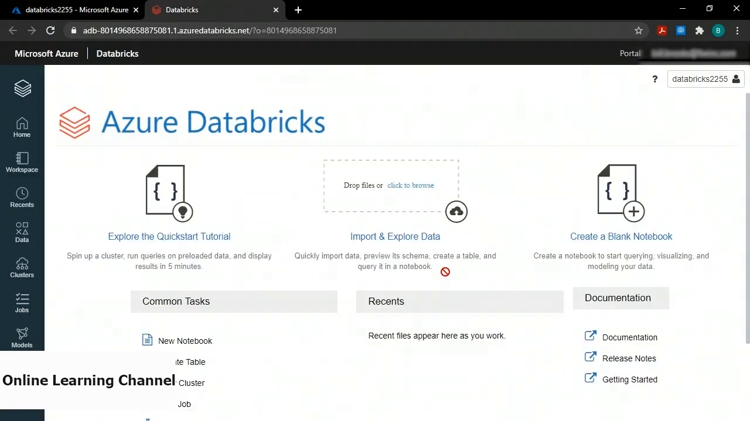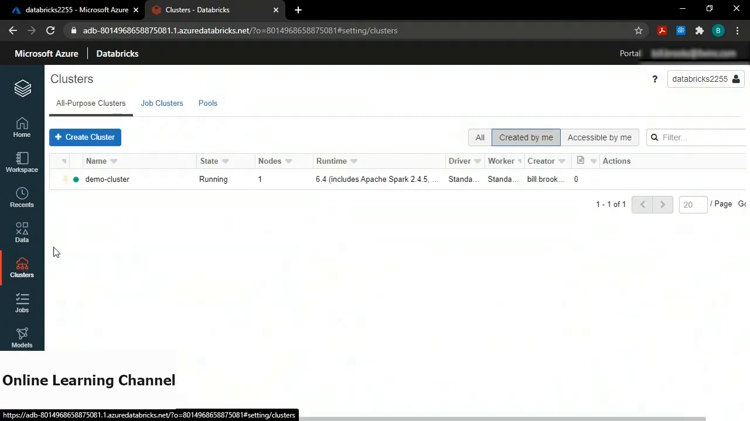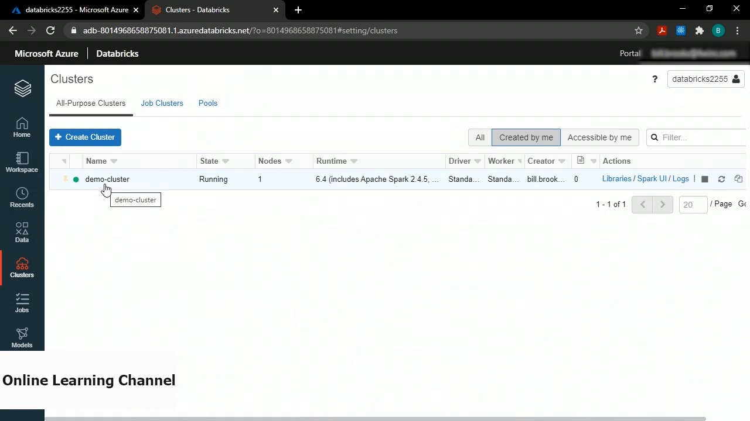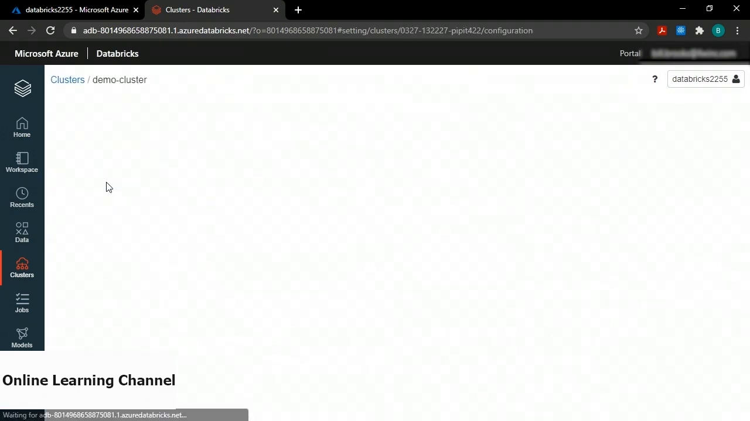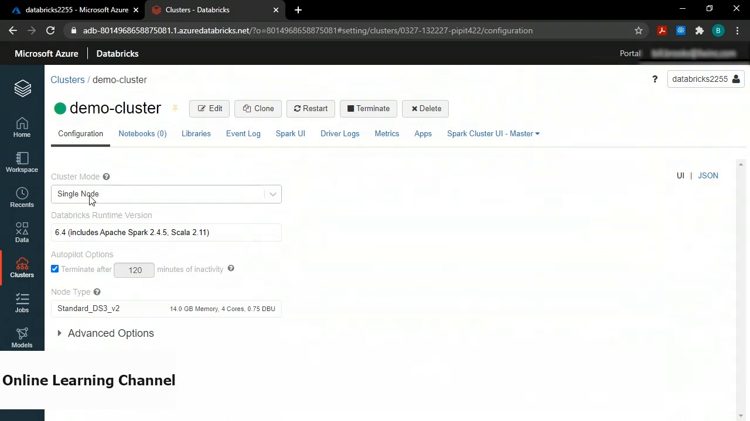So I'm signed into Databricks, and I have a cluster already running. I'll just show it to you quickly. So if I go to the left menu, sixth button from the top, I click Clusters, and I have a cluster called Demo-Cluster. It's a very simple setup. If I click on it, it's a single node cluster, and it's running Databricks Runtime version 6.4.